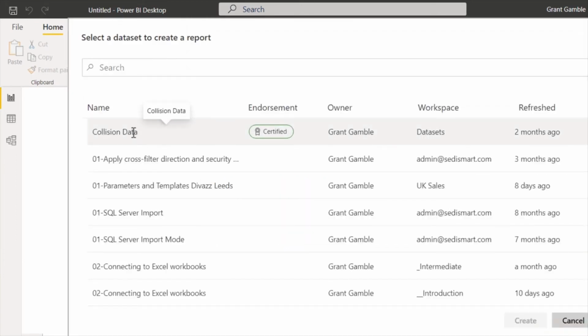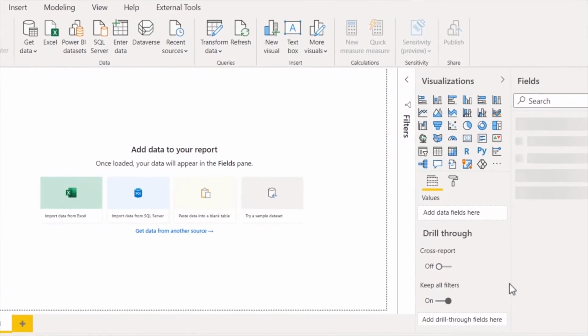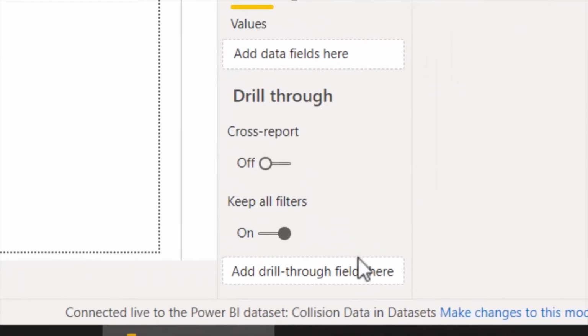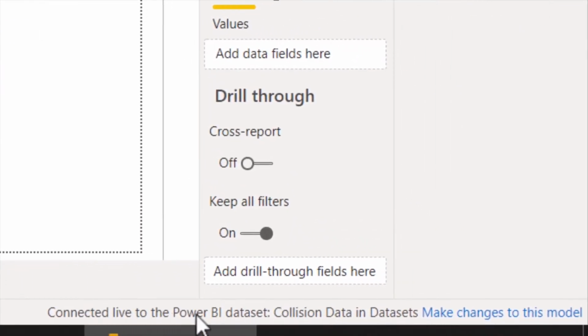And here's our collision data. And we'll talk about certification in a later video. And we simply click on Create to create a connection to that dataset. Now if you look in the bottom right of the screen, you'll see that we've got a live connection to the dataset, but we now have the ability to make changes to this model.